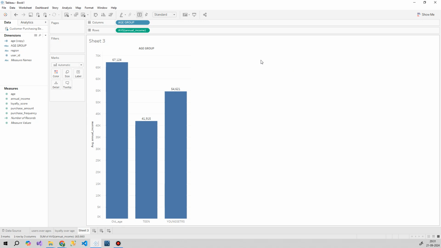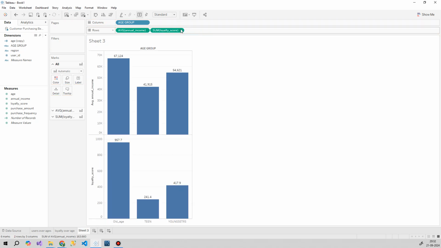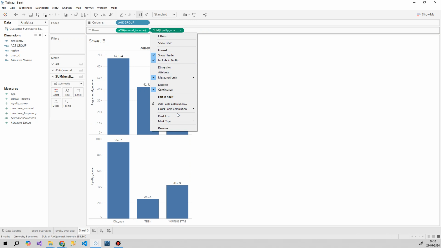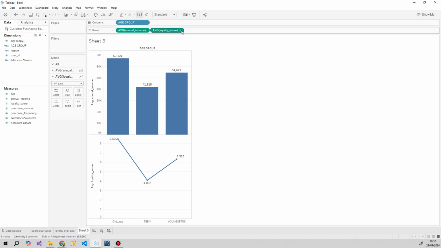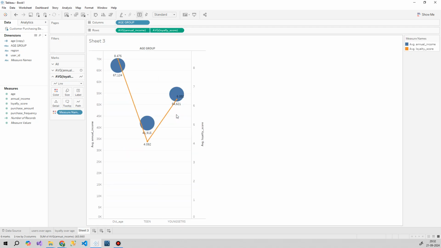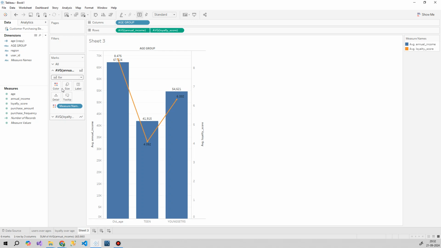All right, and we can make the loyalty score a trend line over here. That will give a kind of line graph for loyalty, which will make more sense. If we make loyalty a line graph, let's make this a dual axis, and annual income is going to be a bar chart.